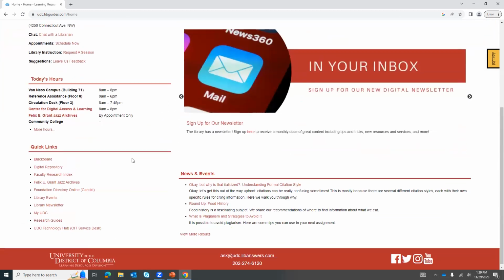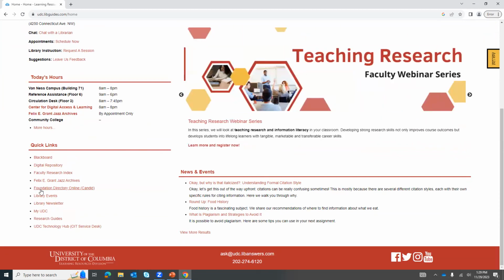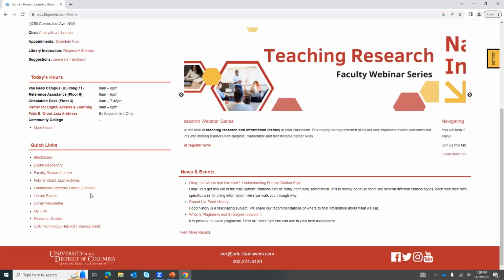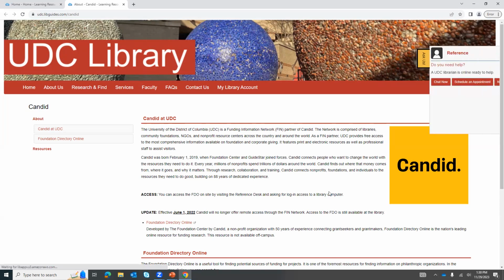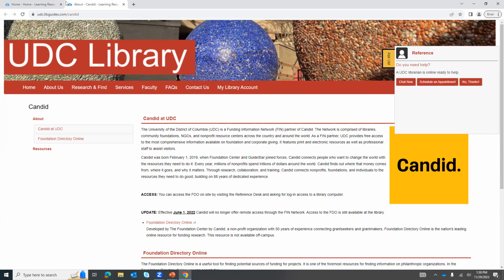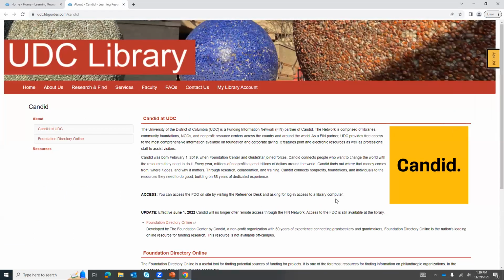So on the library webpage, if you scroll down in the lower left-hand corner here, the Foundation Directory Online is a database on foundation and corporate giving, basically funders. So it's sort of putting together people who are seeking grants and people who make and fund grants. So if you click on this Foundation Directory Online, you have to be on the UDC IP address.